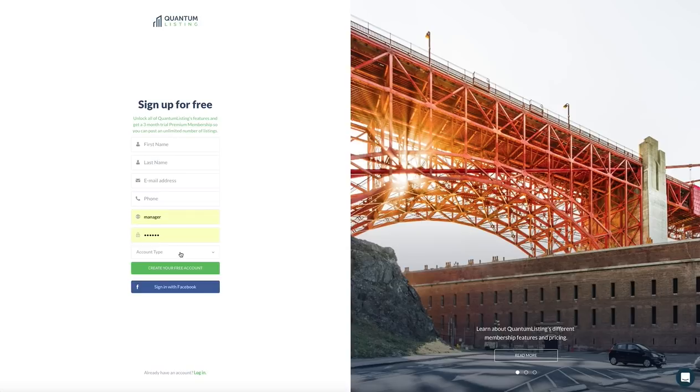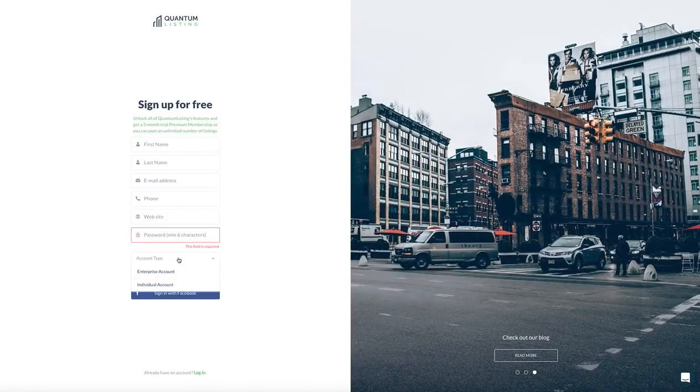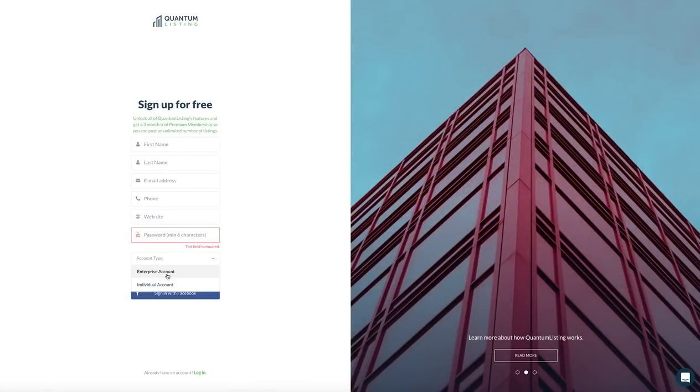You add your information, and it just takes a moment. You can become an individual member or start an enterprise account. Enterprise accounts are geared towards companies that want to become members that have multiple agents.